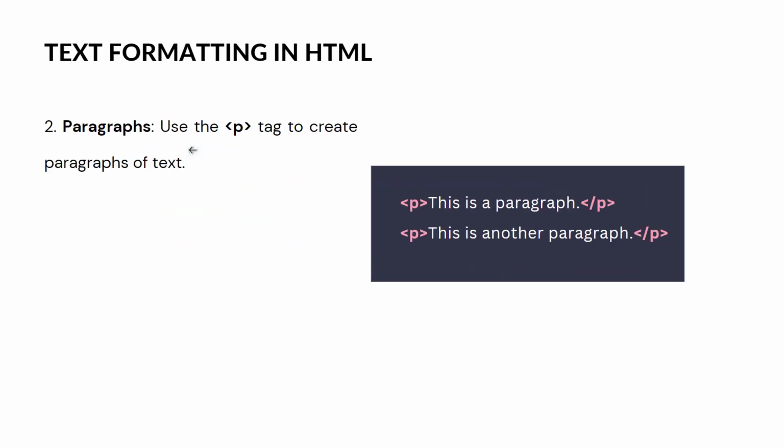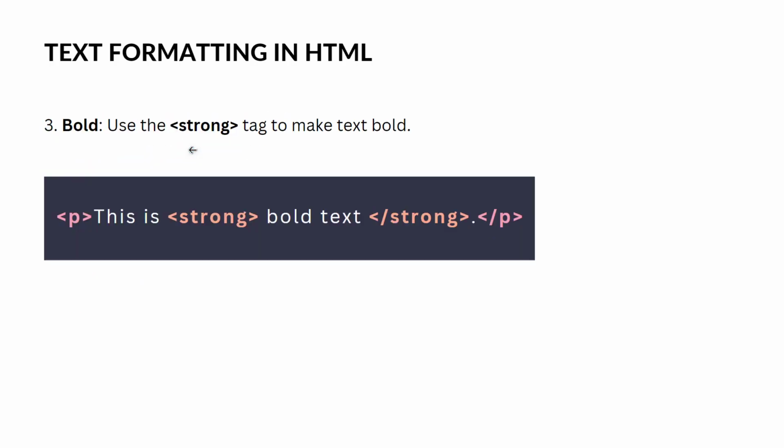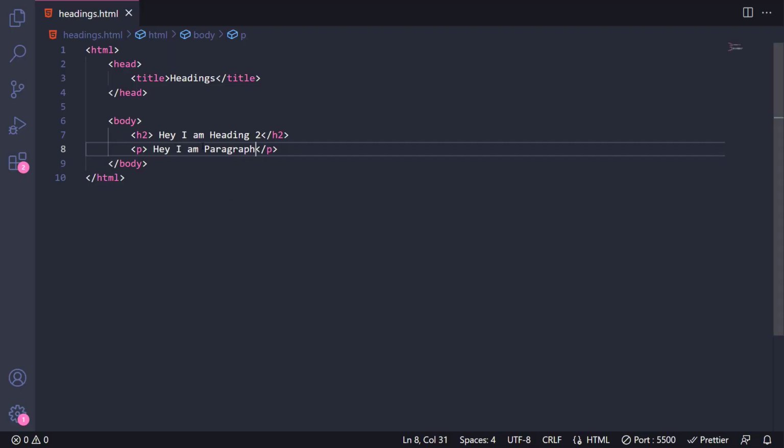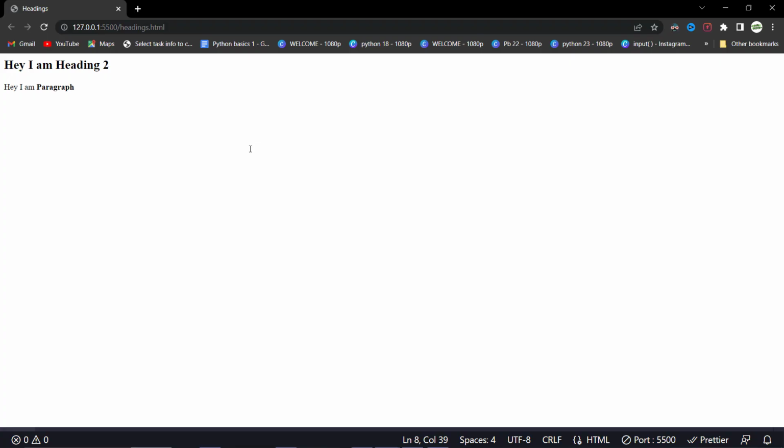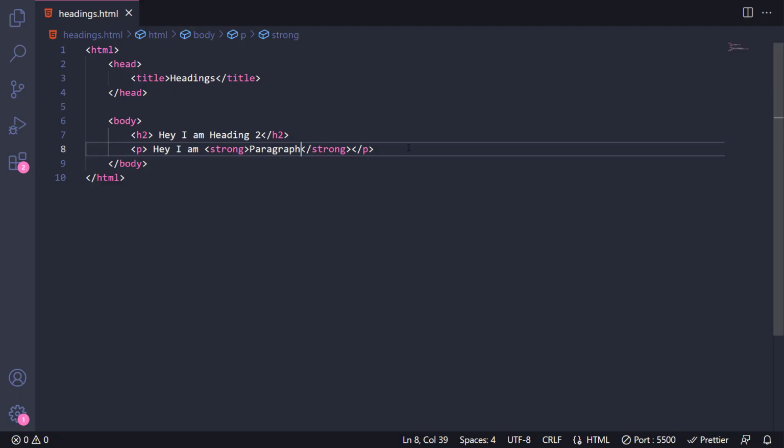And the next tag is bold. If you want to make anything look bold in your text, then you can use this strong tag inside the paragraph. Like if you go to this code and you want to highlight this paragraph, you can just give strong here and you can just highlight this paragraph, and that's it. And if you see the output, you're going to see the paragraph is highlighted. That's how it exactly works.